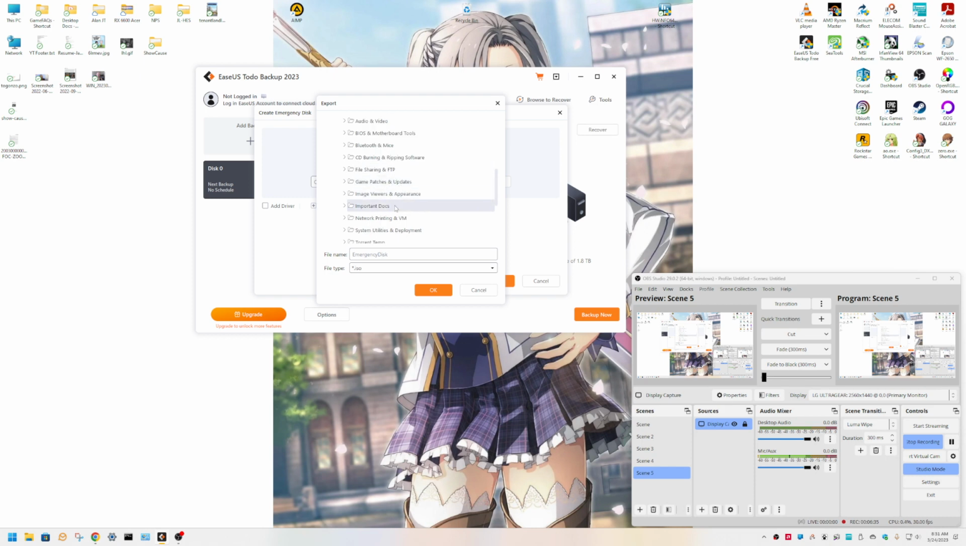I've got so many folders to juggle here. Where are we at here? System utilities and deployment. There we are. Oh, wait a minute, I know where I've got to stick this. I've got to put this in Windows ISOs. There's my Macrium backup, so we'll just stick it there. Emergency disk. We're going to call it EaseUS ERD. There. Yeah, that'll work.